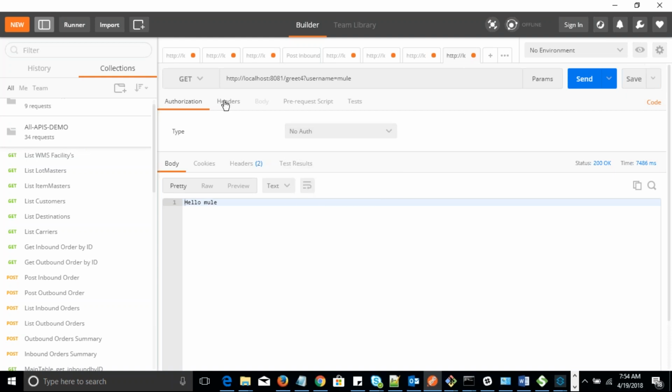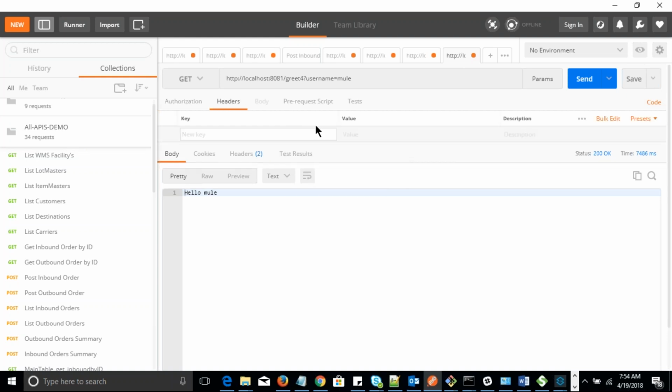Apart from that, there is one more. There is authorization, and there is a header. One more header. So in the header, suppose, we are sending the data.